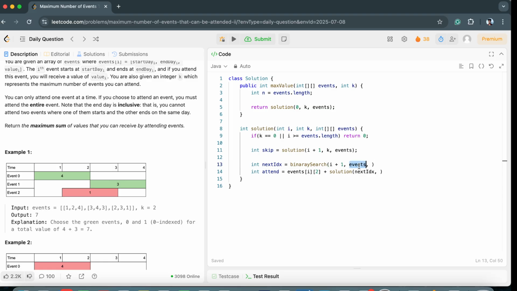So from the events array, we are trying to figure out, let us suppose I have picked this event 0, from this given example 1. The end time of this event is basically the second day. So after day 2, whichever date I get, either 3 or 4, from the events array, that is something I have to pick. The next immediate event is something I have to figure out.